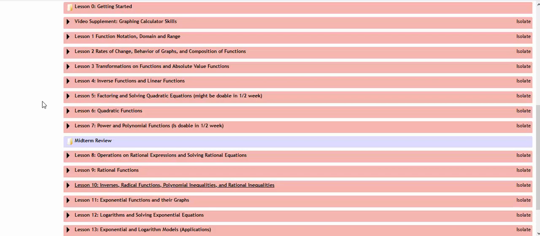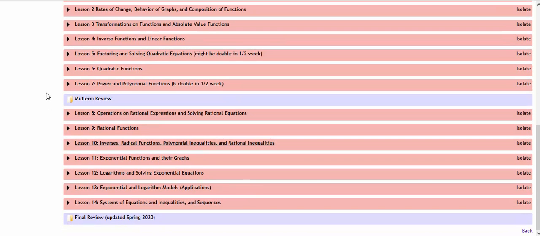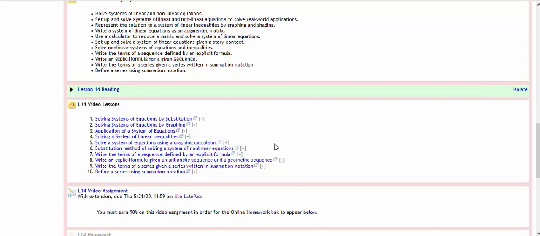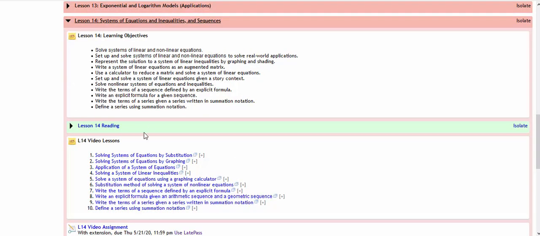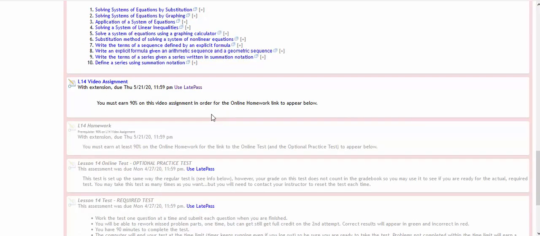Now let me show you the real way you should be accessing your assignments. If I wanted to access lesson 14, you should just scroll way down to the bottom of the course and click lesson 14. And what you notice is instead of just having a link to the assignment, you see all the resources that you missed by accessing the assignments through the calendar. You also see the rules for the course.